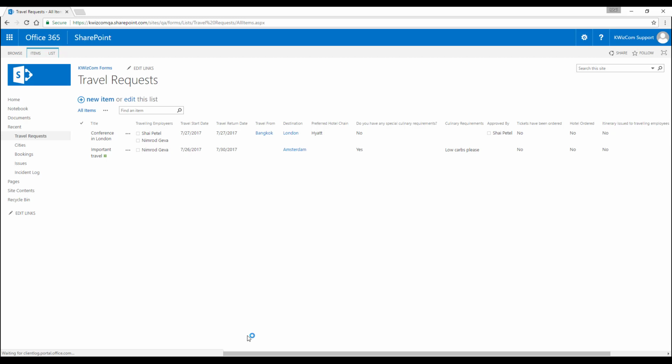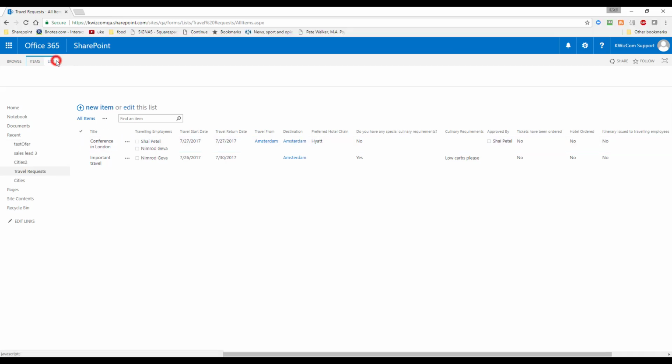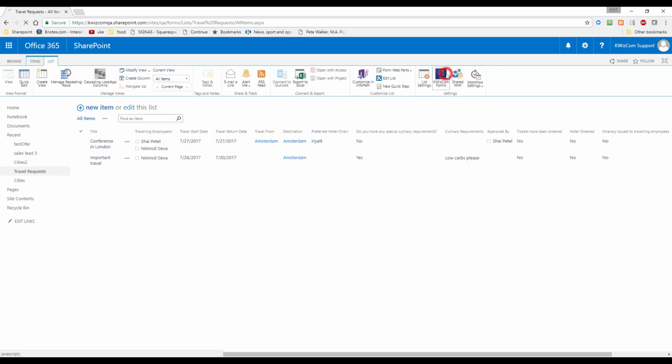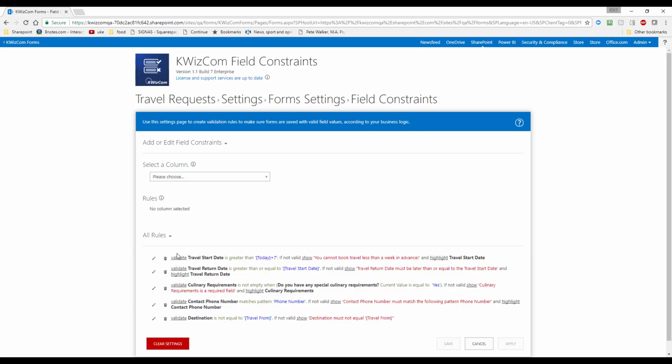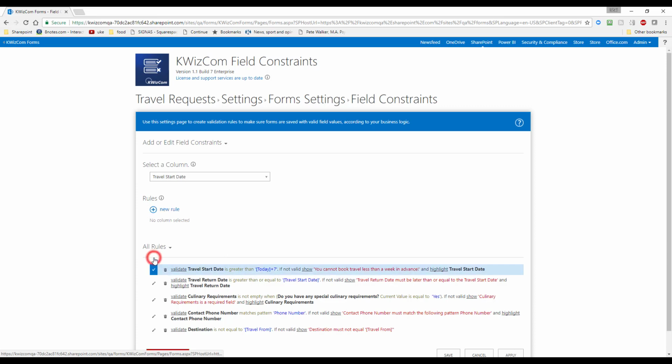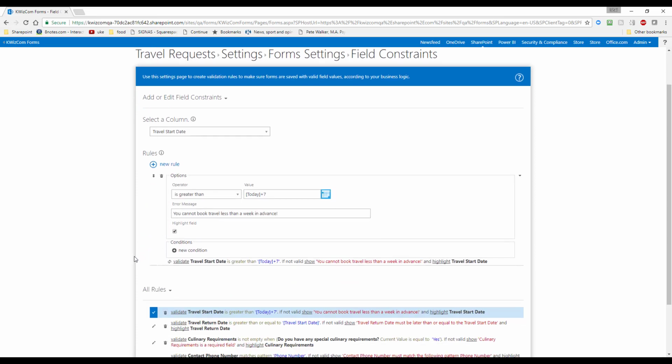The last part of our constraint demonstration will show how we can put conditions on the constraints. Specifically, we want to target a constraint to specific users. If you recall, we already created a constraint that doesn't let users request travel less than a week in advance. Let's add a condition to that constraint that will allow members of the executive group to request urgent travel. To do this, let's get back into the KWIZ Forms app. We'll select Field Constraints again and edit the existing constraint rule that we created earlier for the travel start date.